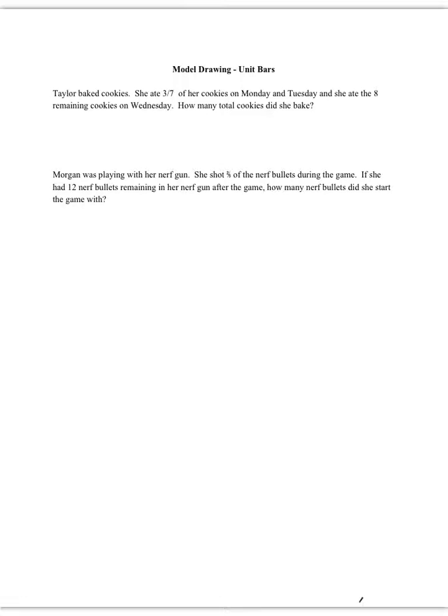Hello, I want to show you how you could solve both these problems using model drawing, in other words using unit bars. I do apologize that they came out so close together, so I'm going to do the work down below. So we will do the Taylor problem in red, right here, and then the Morgan problem we'll do in green, further down the page. I apologize for that, just to give us space.